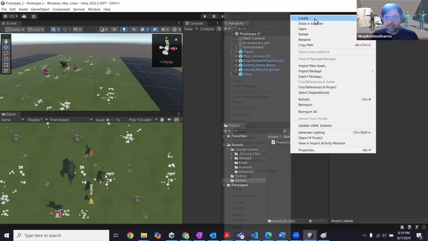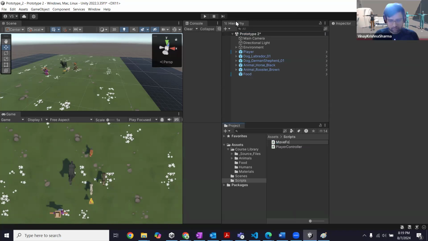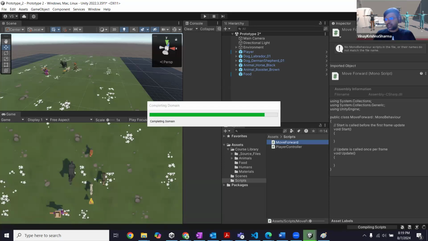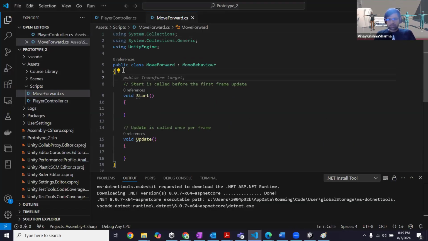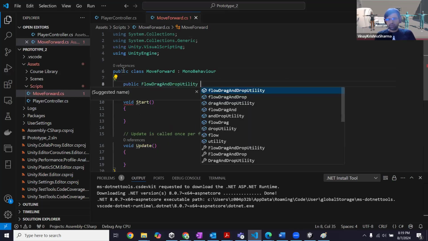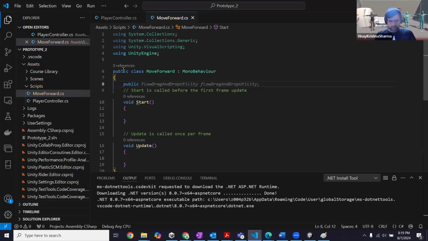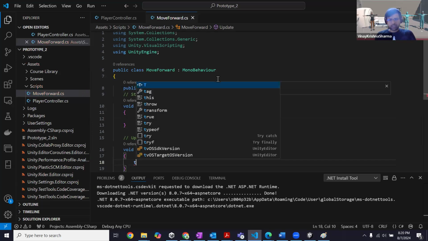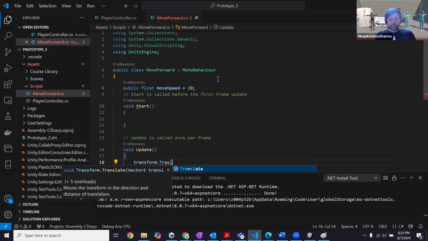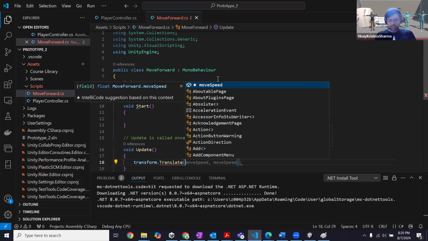Now I'll create a new C# script. I'll call it MoveForward because I want to use it so that I can move any object forward. This script is not going to be anything new, something we already know about. So I'll create a public float, say moveSpeed. Let's keep the value at 20, and then in Update, I'll use transform.Translate, and it should move in which direction? Forward, right?